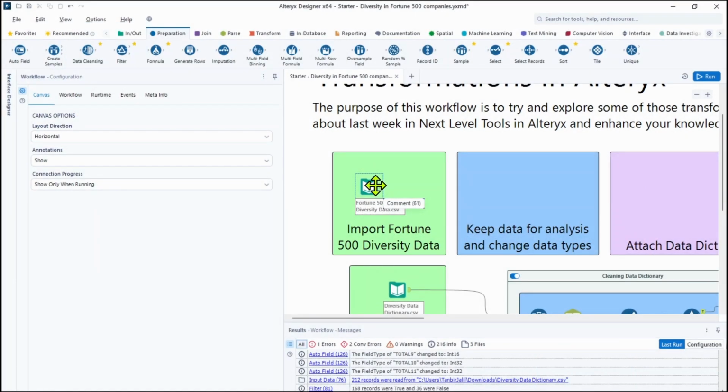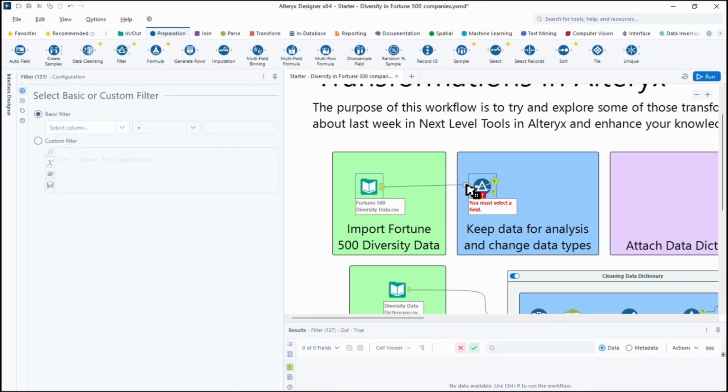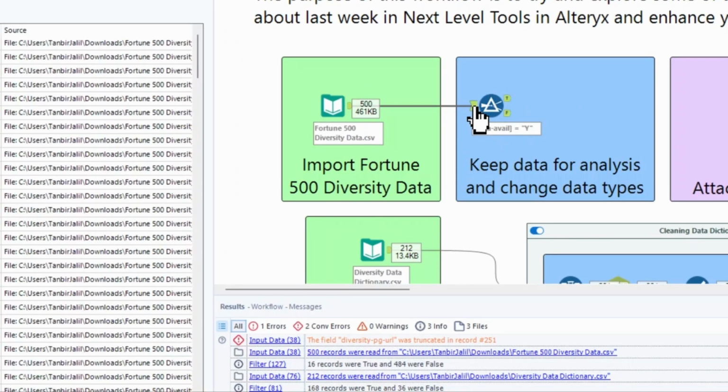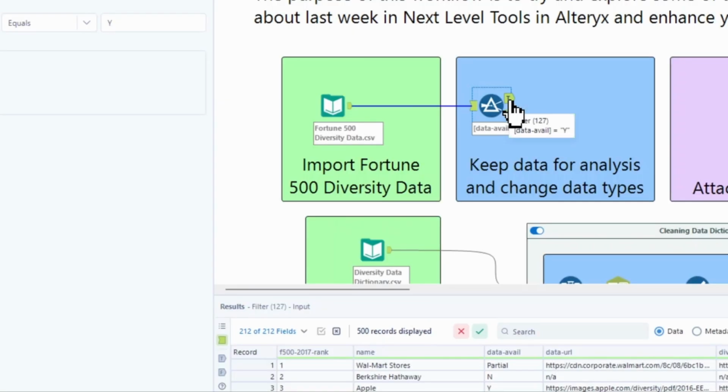Today's dataset concerns diversity data for various different Fortune 500 companies. We'll also be looking to integrate two other datasets to enhance our analysis. Firstly, we'll begin by dragging on a filter tool, connecting it to our dataset, and on the data available column, data available equals Y. This means we'll only receive the relevant rows for our analysis and our eventual question, which is what is the female percentage representation in Fortune 500 companies? So let's hit run, and as you can see, we initially started with 500 records.